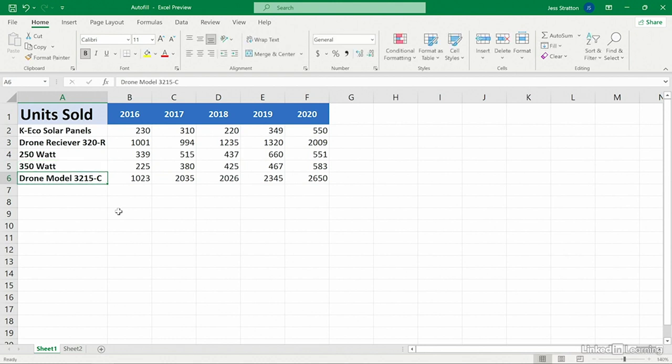The last way I might want to edit a cell is to double-click in the cell. For example, let's take a look at this word receiver, which I've spelt wrong. I can double-click right after the E. It's going to place the insertion point right there, and I can fix my error.